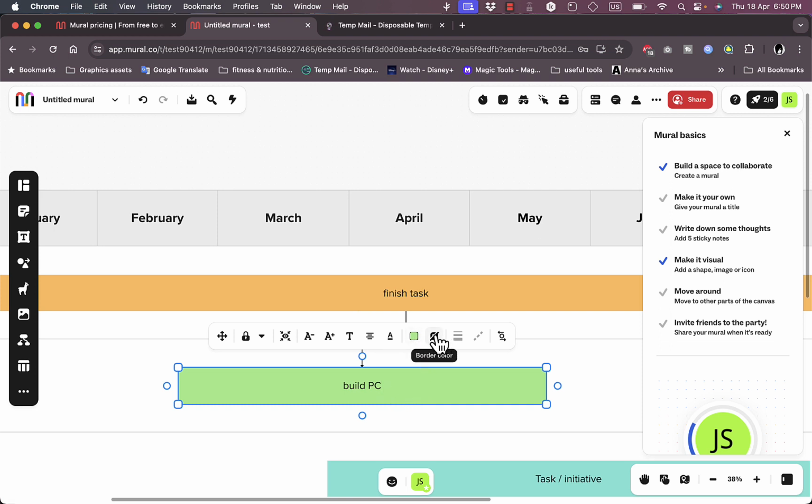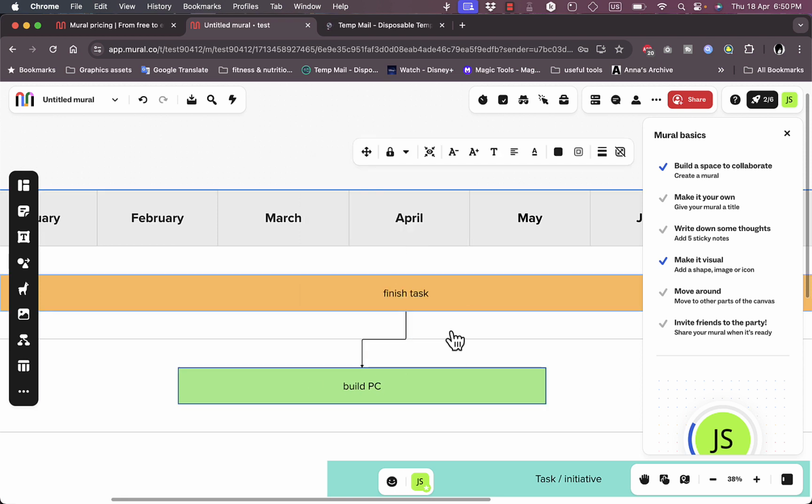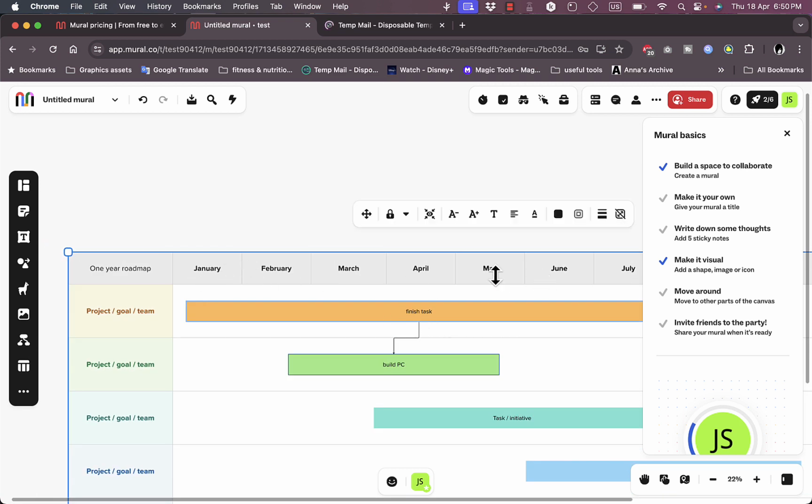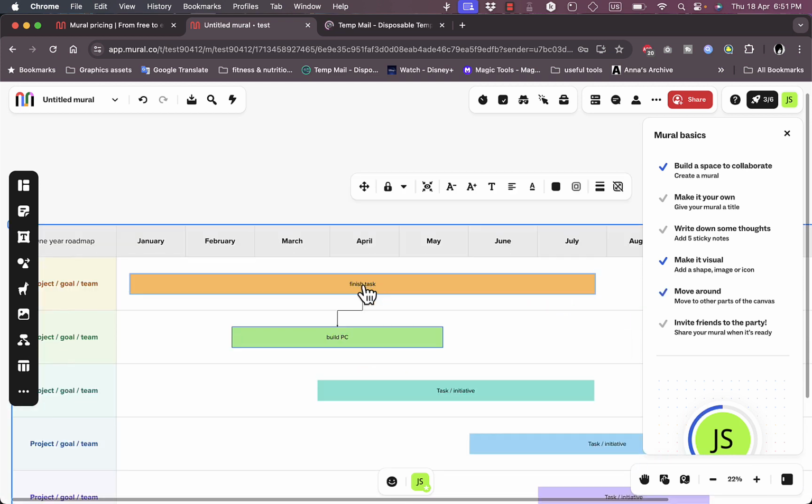And as well, I can change the border color now to make the border more of a blue color. And now these two are linked. And as you can see, it's spread over the year. So this first finished task would take from January to July. And this subtask will take from mid-February to mid-May.